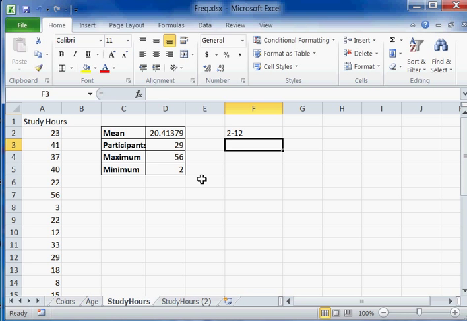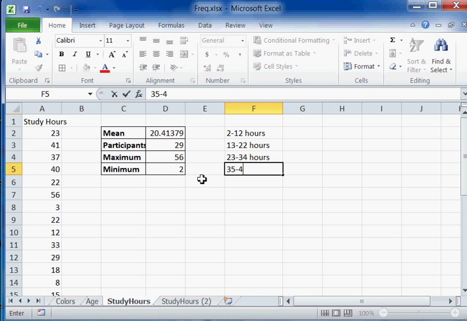And what I did there is I made that into a category. So from 2 to 12 hours, 13 to 22 hours, 23 hours to 33. Let's make that a little more. We'll make it 34. And here we'll do 35 to 46 hours. Our last group will do 47 through 56 hours.